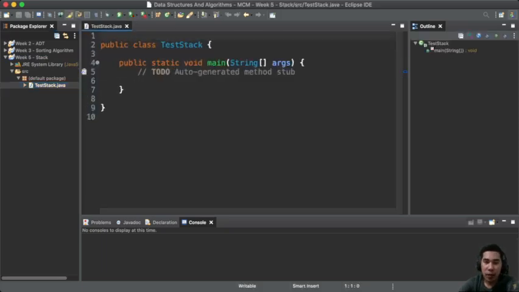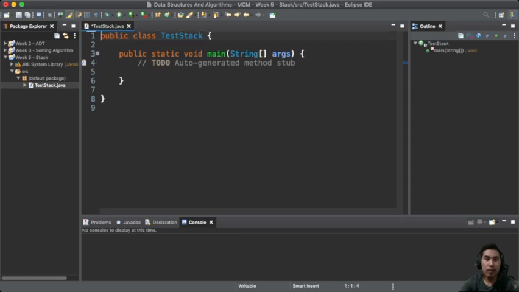Later on, I'm going to show you that it's actually under the java.util package. So to start, we can have something like stack. Let's see, st is equal to new Stack. So it's under the java.util package.